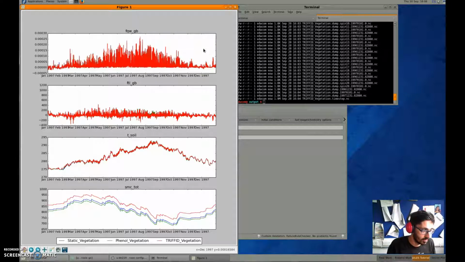Can't tell you exactly why, but interesting. And another example of a quick experiment you can do with rose suite.